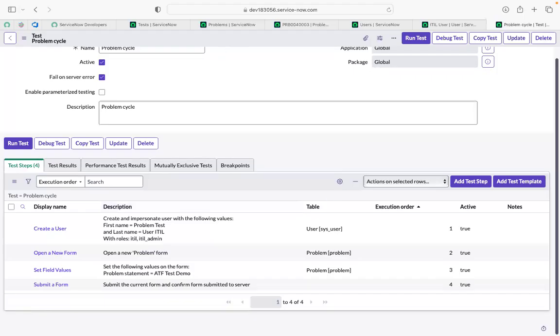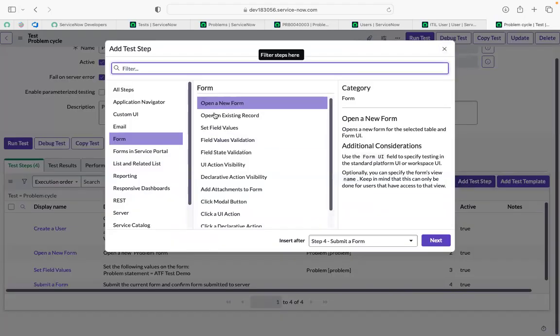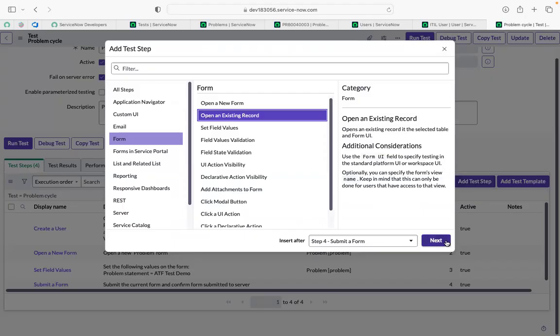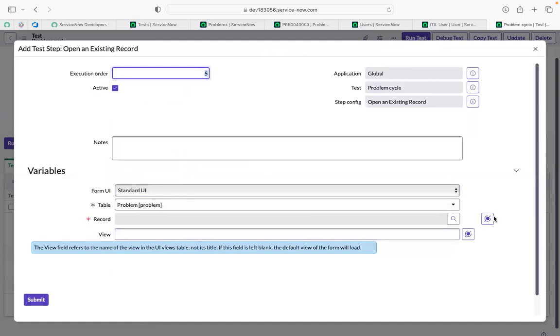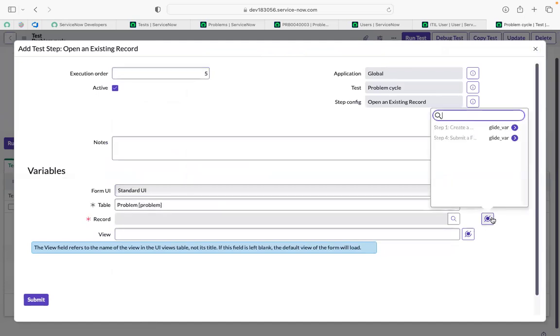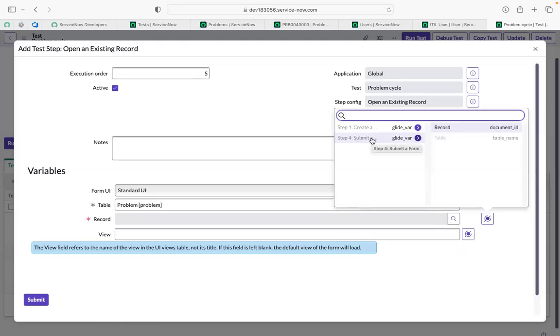Okay. So I have submitted this form. Then what we have done from the previous sessions, guys, once the form has been submitted, we need to open the same existing record, right? So for that, we need to click on open an existing record. Which record do I need to open? Whatever record I have submitted, that record needs to be opened. That is the reason I am taking step number 4, submit a form, guys.